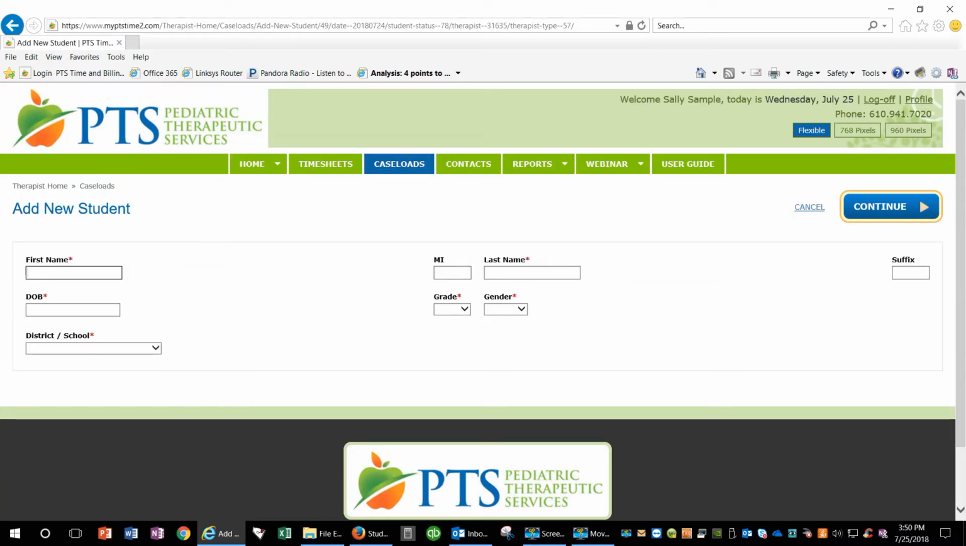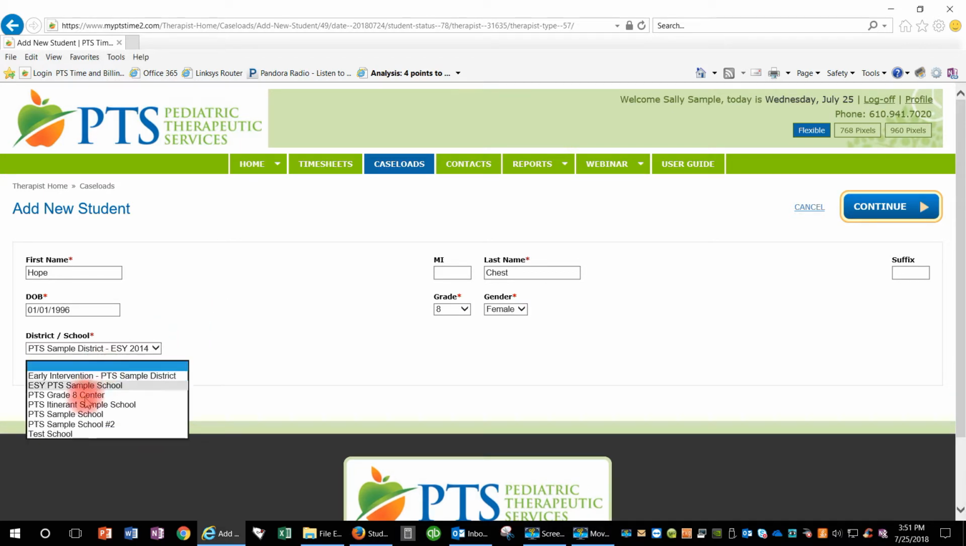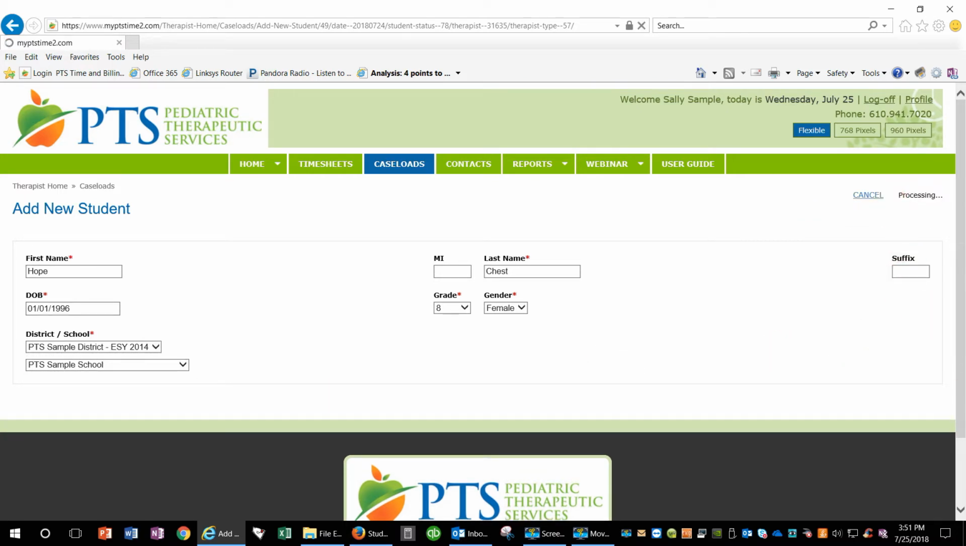The first name for this student is Hope. Last name Chest. Her date of birth is January 1st, 1996. Grade 8, and Hope is a female. Next, we're going to need to enter her district. We're going to select the school from the drop-down list of schools and click continue.